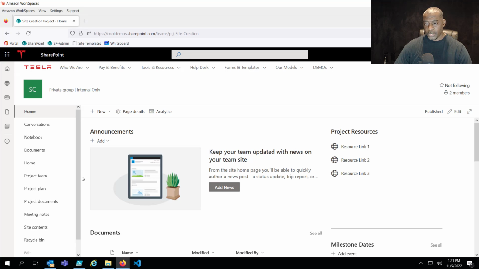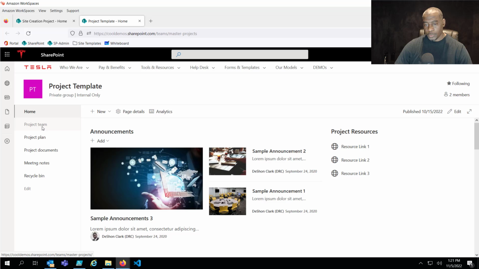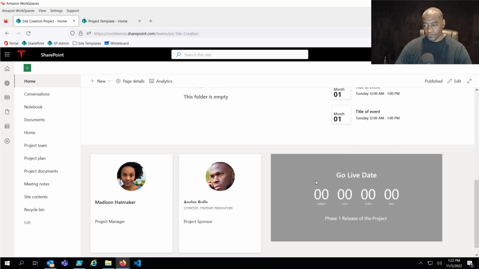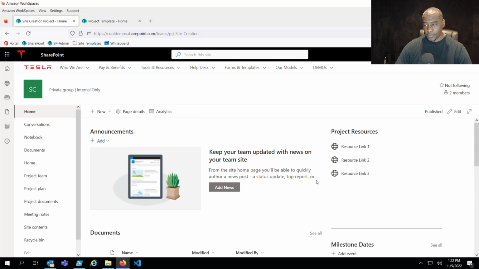This is the biggest sticky point. The biggest sticky point is this left navigation, right? So if you compare this to the template, you will notice that the template said home, project team, project plan, document, and so on and so forth. And then if I look at this, I get everything that I was supposed to get from the template, but I also received all the out of the box and the default ones. And that config file that I gave you the spoiler alert on will help resolve that. But if you look at all the other components, you will see that everything came over as expected.